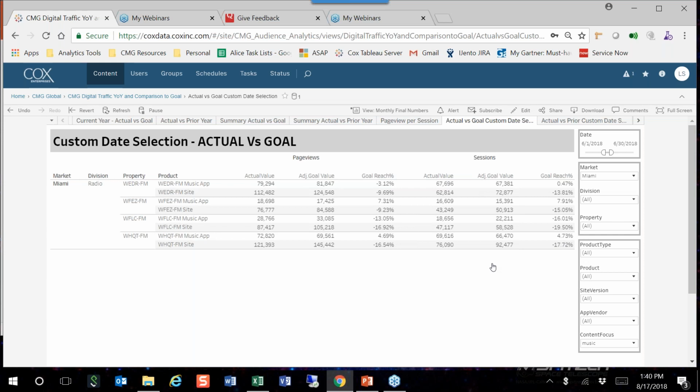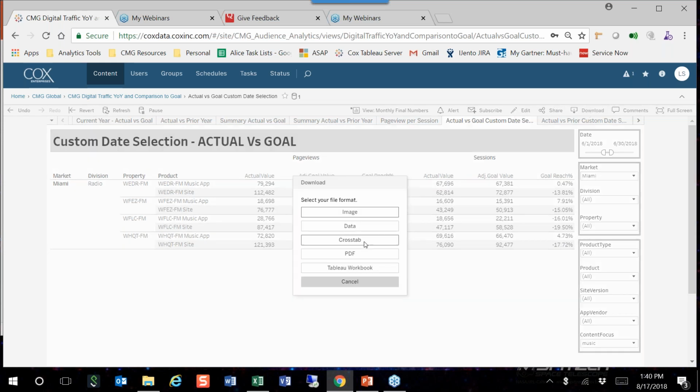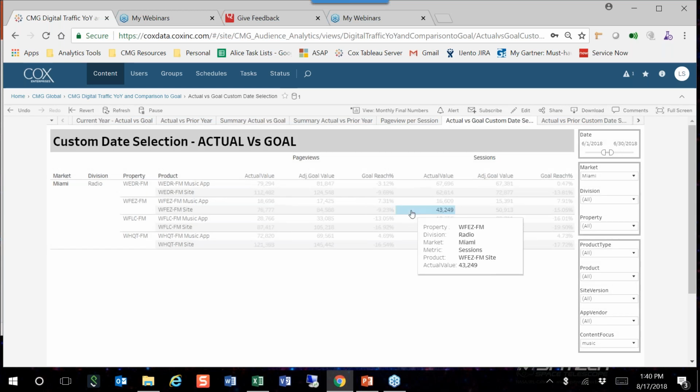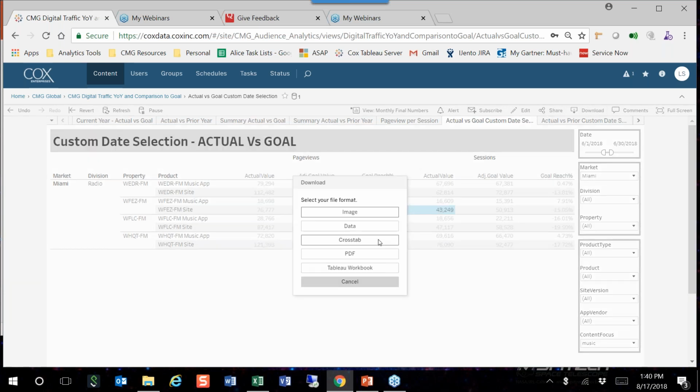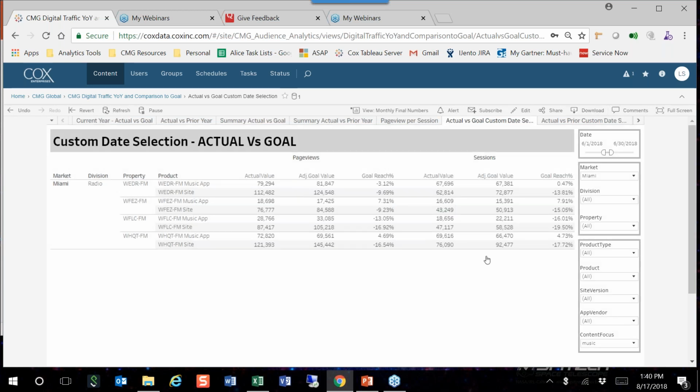One of the tricky things is if you get it filtered and you go up to the download button, and the crosstab is not displayed as an active option, just click into the table you want. If there are multiple tables on the screen, sometimes Tableau doesn't know which one you really want to download. So if you just click into it, then this button will become active again. Okay, so that's how you download.